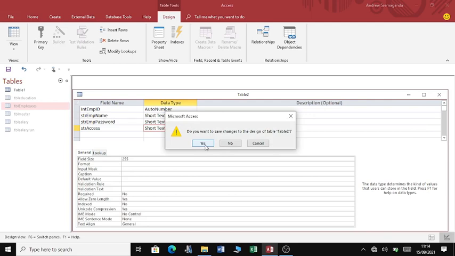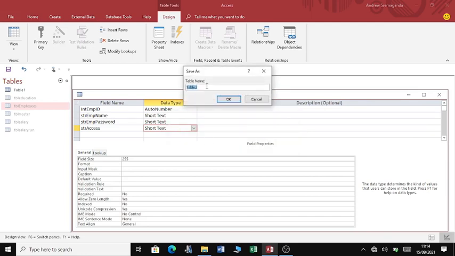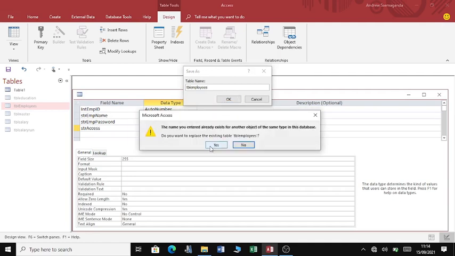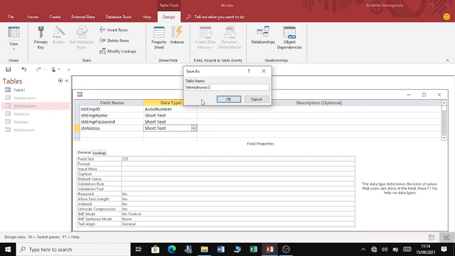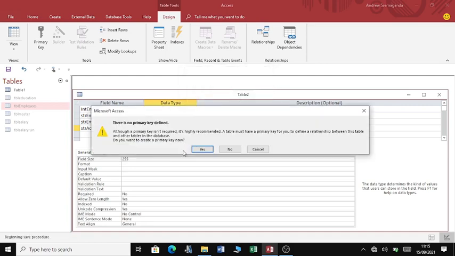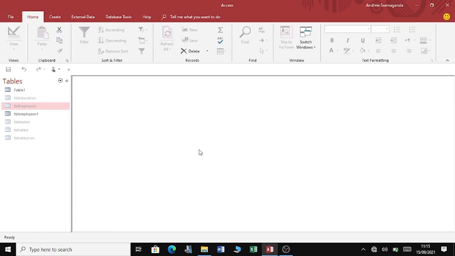Do you want to change design on the table? You say yes, and then you save the table, and it's going to be called TBL employees. Of course, it is telling me that I have a table already called employees, so I can rename this employee one. It would be better to first delete the table TBL employee if you had a similar table. There's no primary key, so the system will assign the primary key automatically. So this is my table.